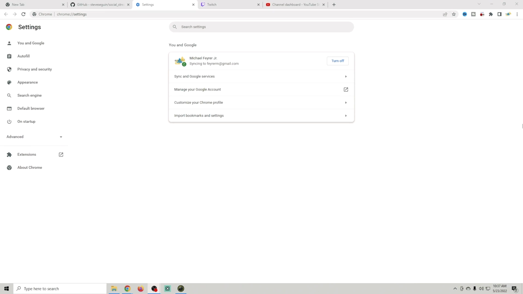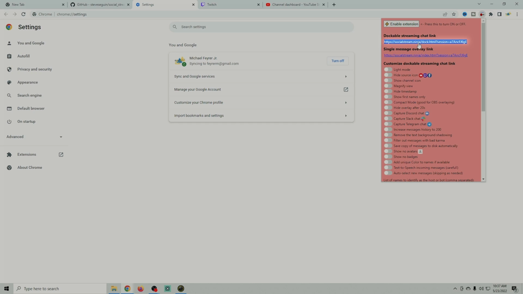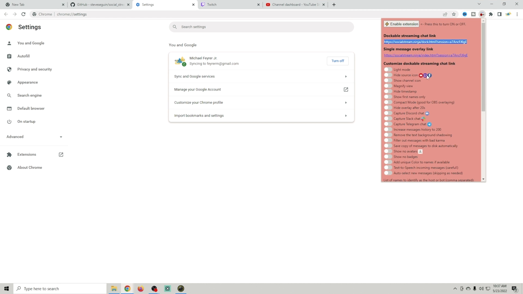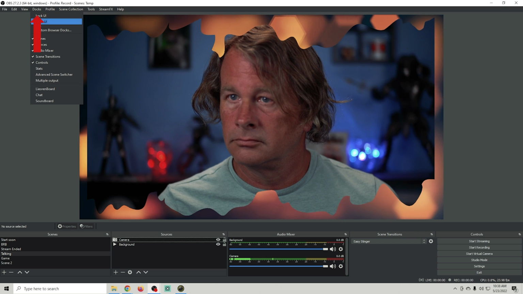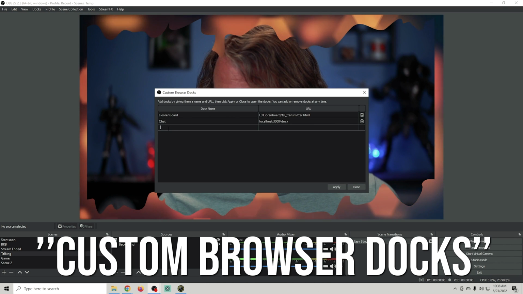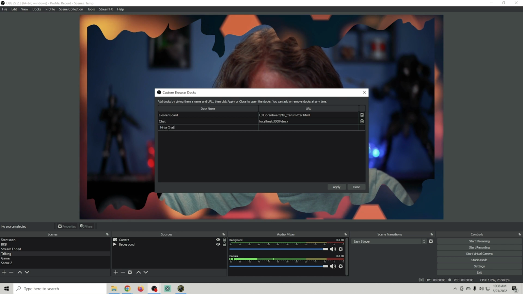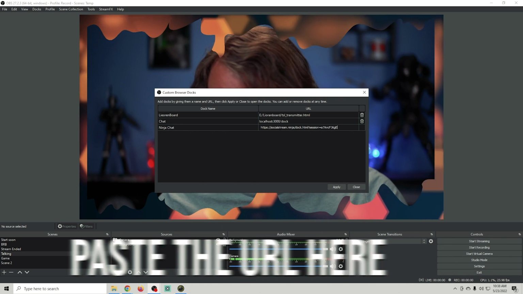Now let's get it set up in OBS. So we're right back here, and the first thing we're gonna do is click on our extension, and I'm just gonna copy this link, this top one, and then I'm gonna go over into OBS, go up to the top, click on docks, then go to custom browser docks, and type in the name of my new browser dock. This is gonna be called Ninja Chat, and then I'm just gonna paste that URL right here and click apply.